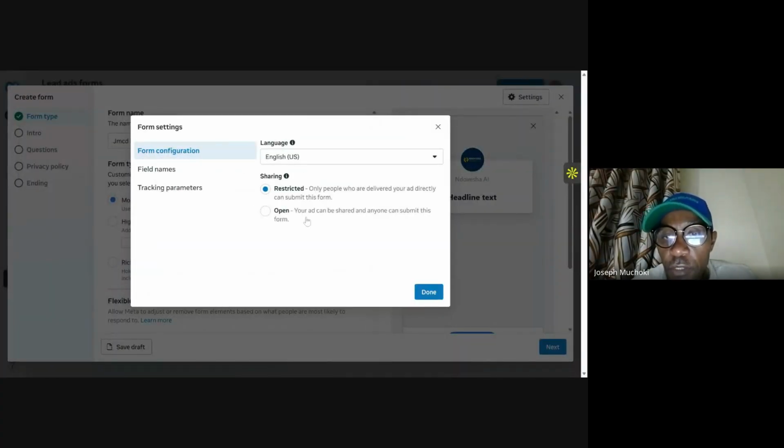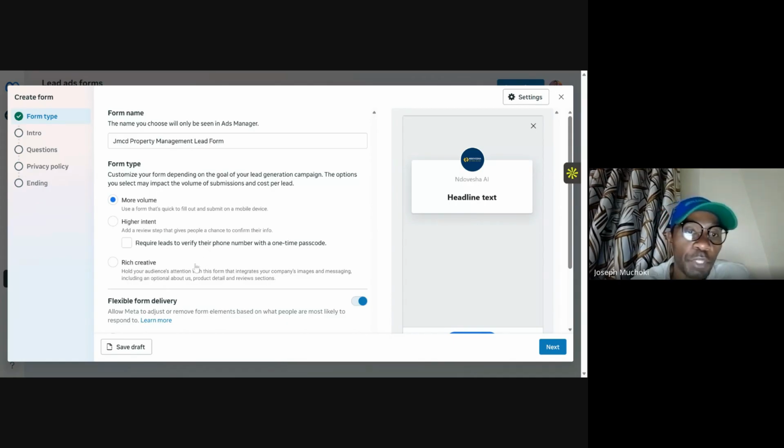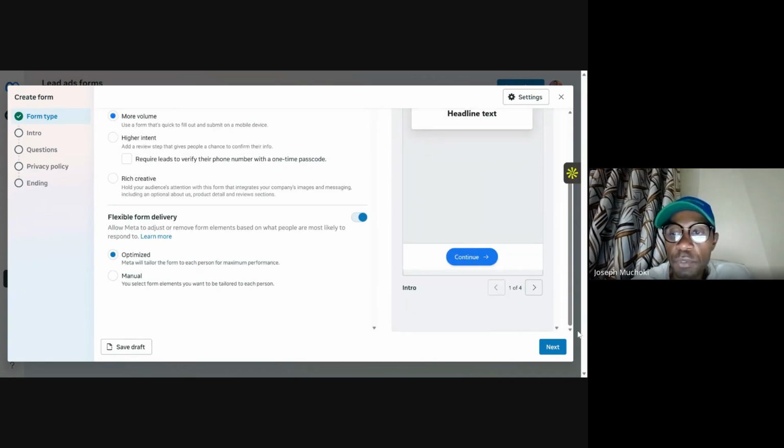Again, settings, you want to do open. The difference between these is if somebody shares the ad, when it's open, another person, like your friend, can also put in their details. But when you restrict, the form can only be filled by people who see the ad. I think it's very well explained here. But we want it to be open so that if people share the ad so much, you can still collect those leads. So we put that, and this is done.